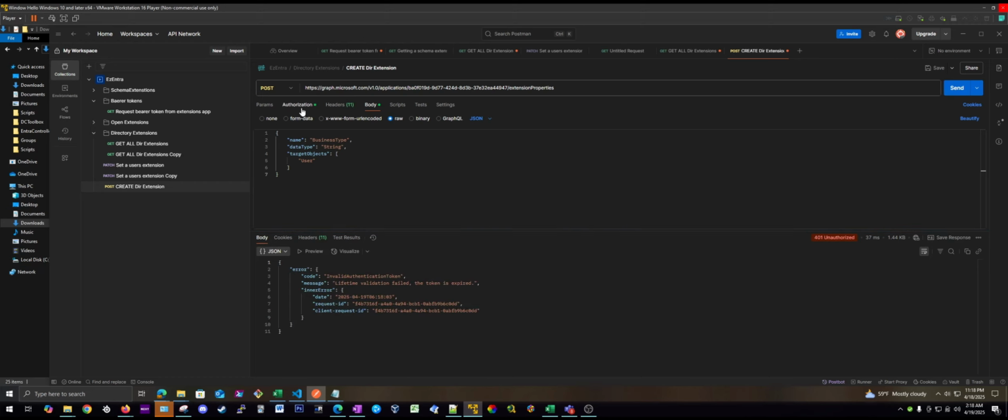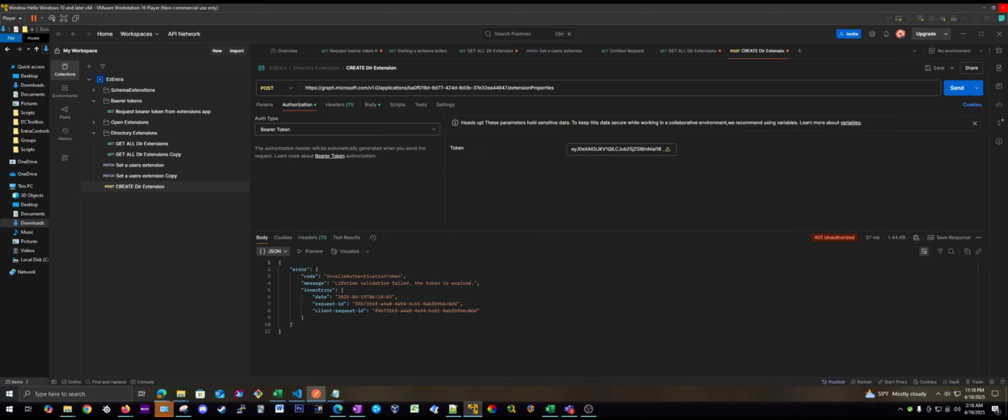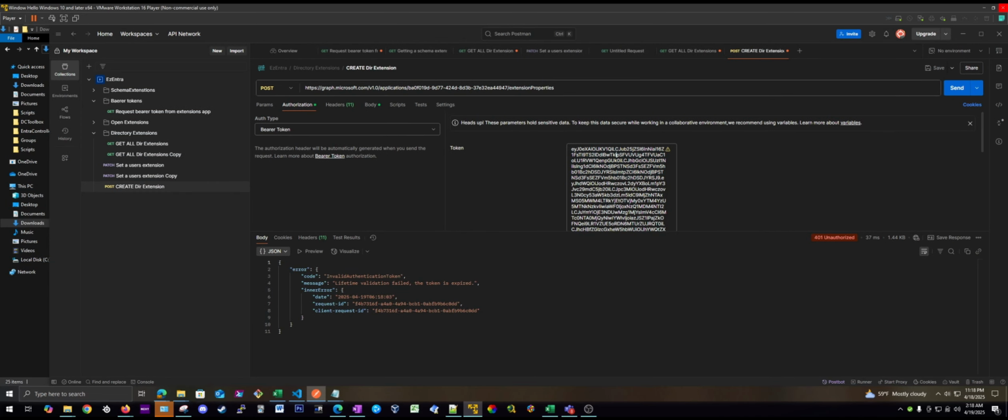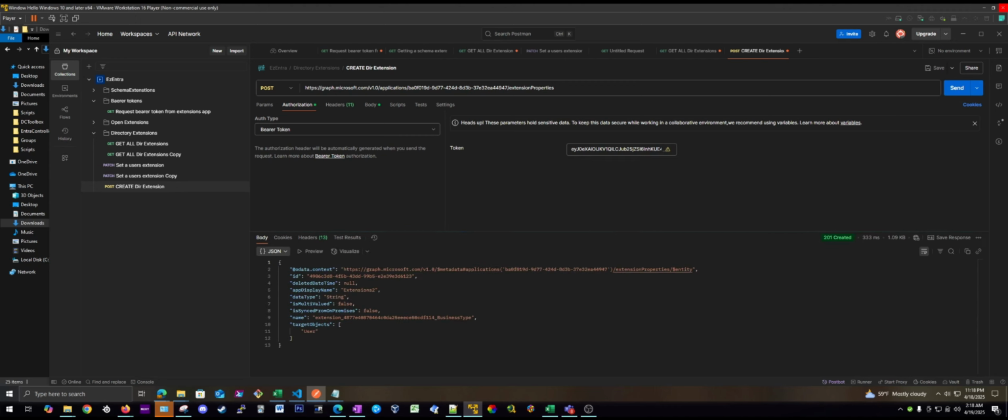And that failed, most likely because my token expired. So let me go ahead and paste in my token here. There it is, and now this should work. And it does. So there is our attribute, the ID here, and there it is. This is the name of it. This is what actually is going to be showing in Entra.